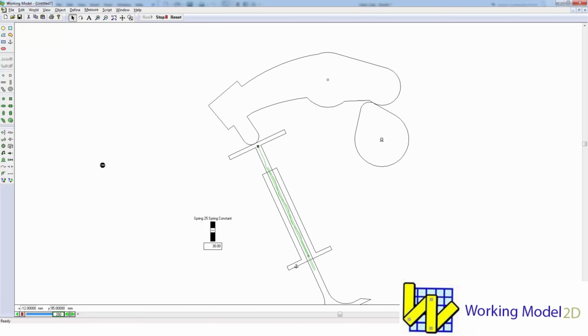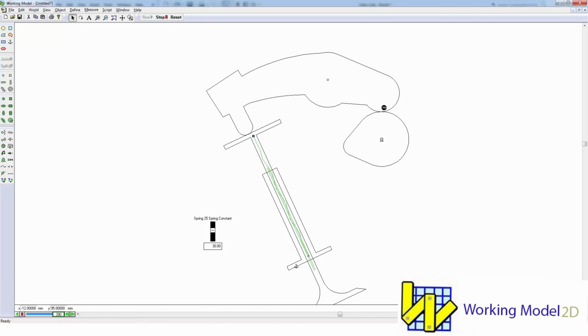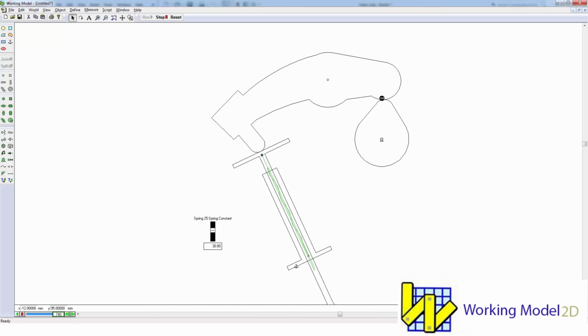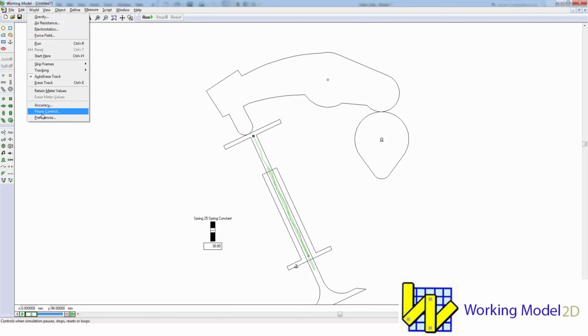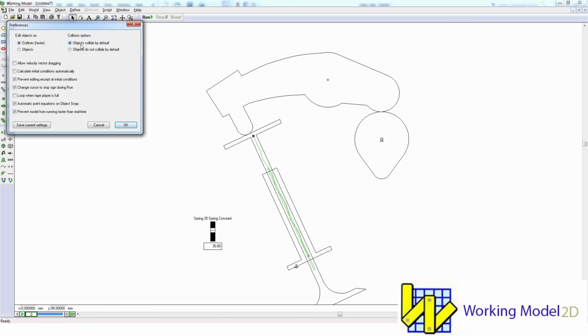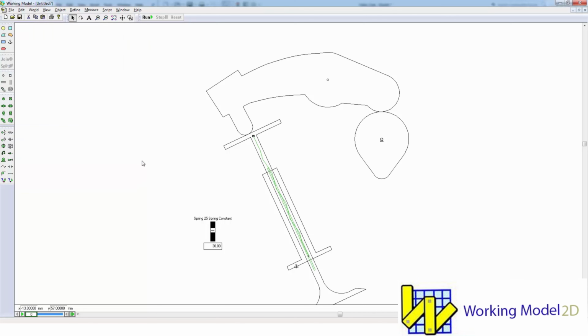And by default, it's colliding already between those two surfaces. If you'll notice, we didn't define any collision between those two. But by default, Working Model is set to have bodies collide if we don't specify. So we can always uncheck that and then specify collisions where we want. We don't have to let the program do it. Okay, but in this case it looks pretty good.